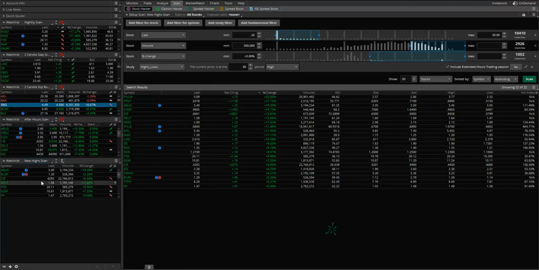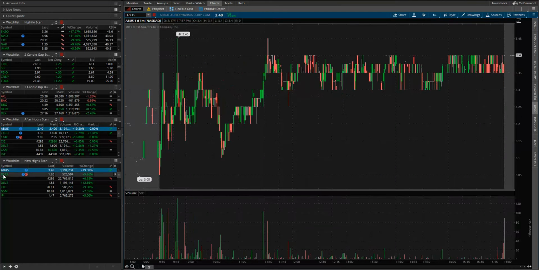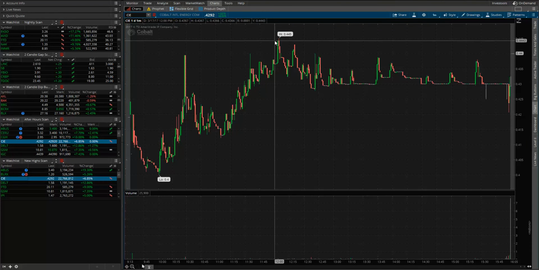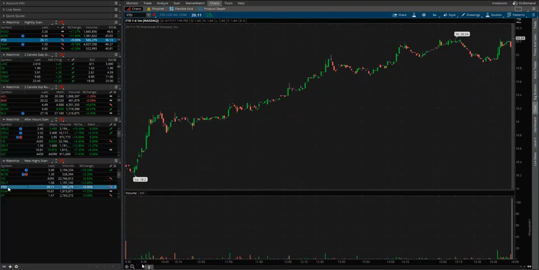So I hit OK, and there we go. Last, volume, percentage change, and I have the strength meter. And remember, you gotta always have the link in order for you to pull up the chart. And here you go. You can click the chart, and you get a sense of what are the highs and the lows. There we go.